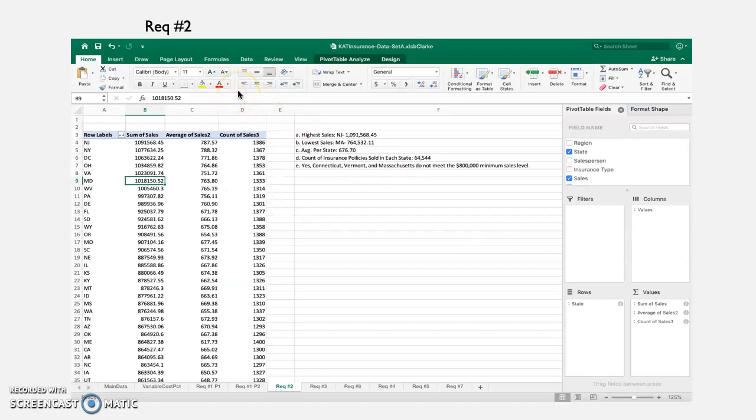For requirement 2, we have to make another pivot table. So you start by putting the state in the rows field, and then the values field is filled with sales, but you have to make them the sum of sales, then average sales, and then count of sales for this particular one. And we're going to be using this same pivot chart and pivot table for the next few requirements.